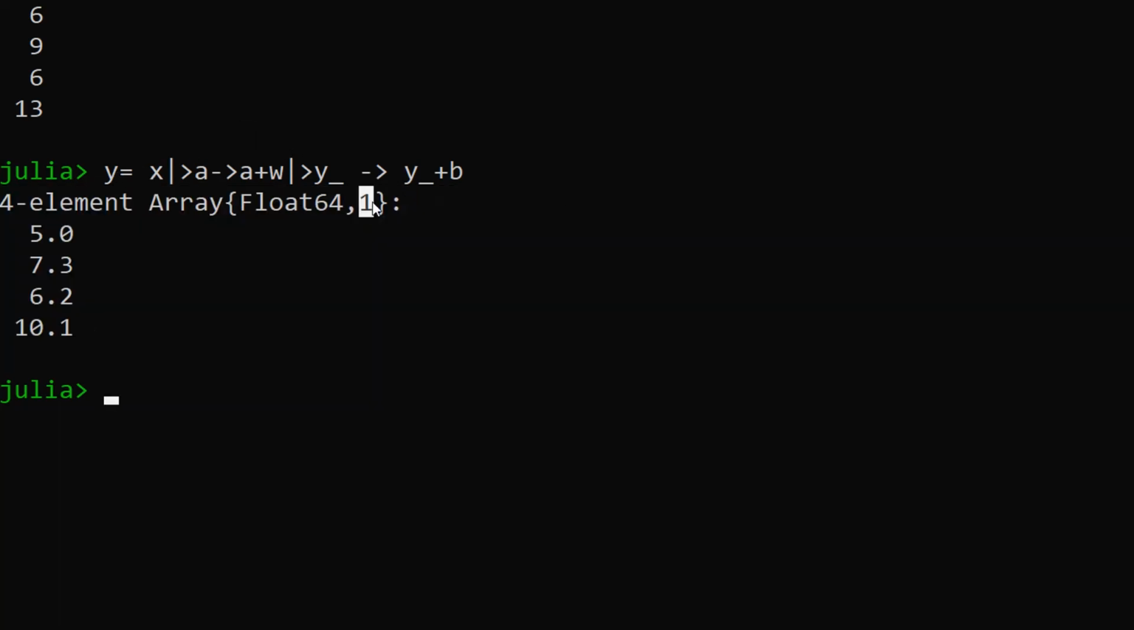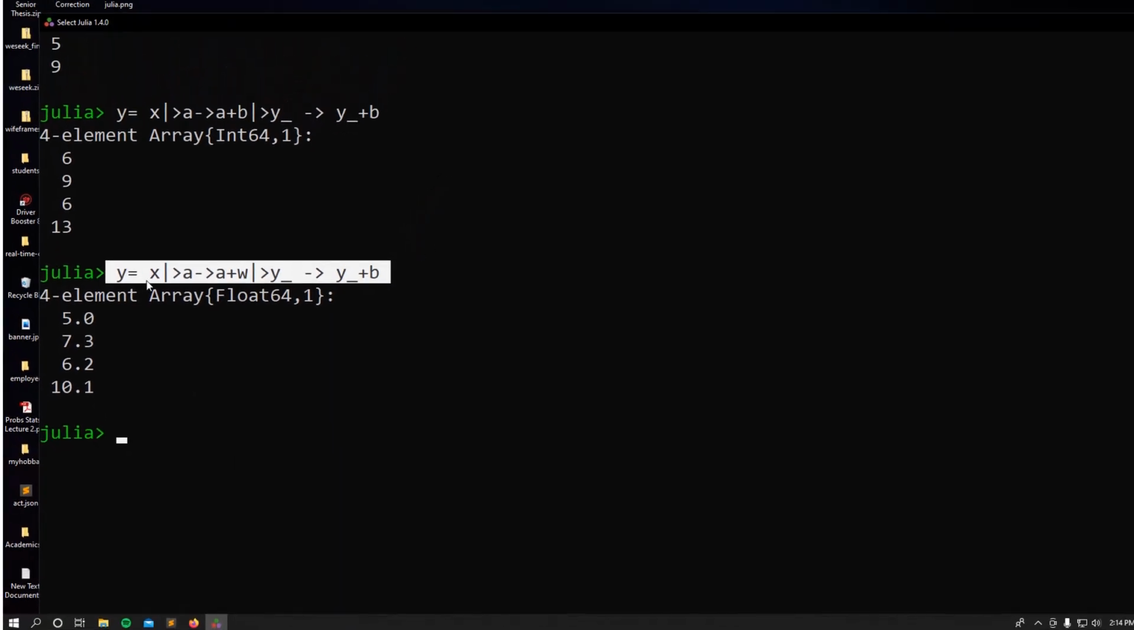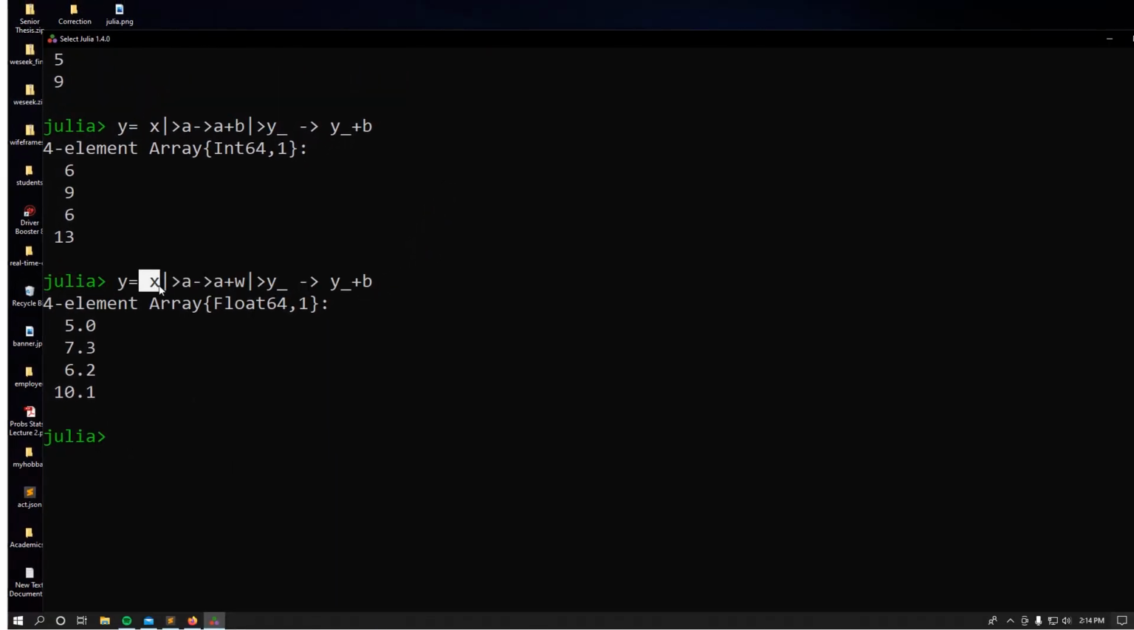So that is chaining of functions in Julia, and we saw it using an array. You can again be using a single value instead of an array here. So that is it for this part.